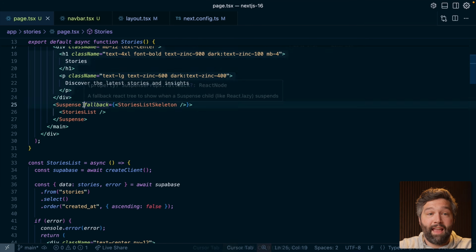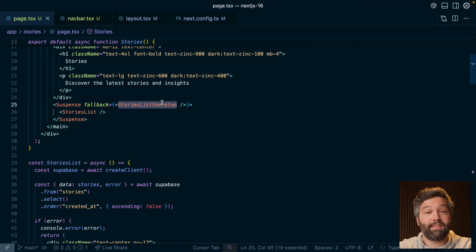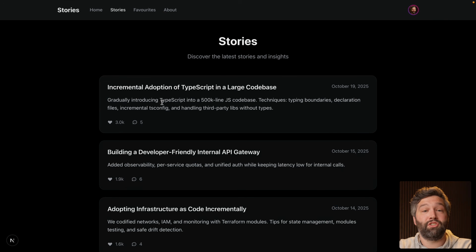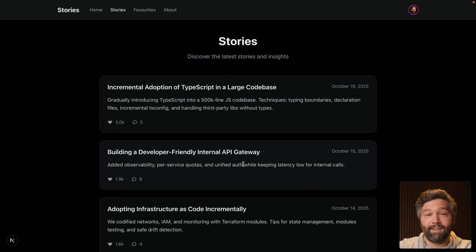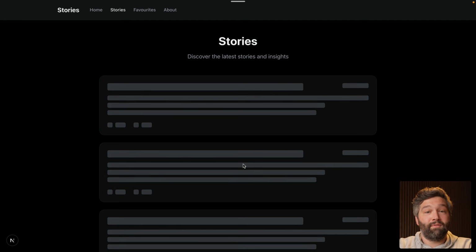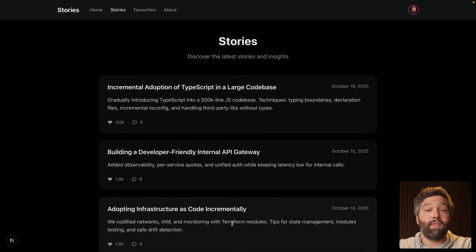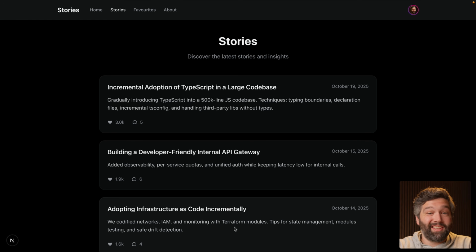We can even render a fallback like this stories list skeleton so that our UI doesn't jump around while we're fetching that data. So we can see this stuff at the top is already available while we're fetching the rest of these stories from the database. And once they're ready, we swap out that skeleton component with our actual list of stories, and our users get that instantaneous feeling navigation where they land on the page and they can see something straight away while we're still fetching those stories. But what if this data doesn't actually change that often?